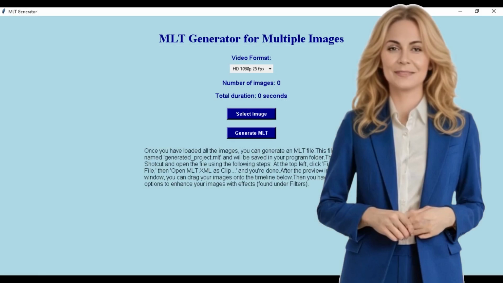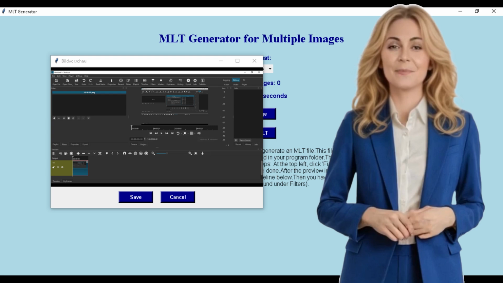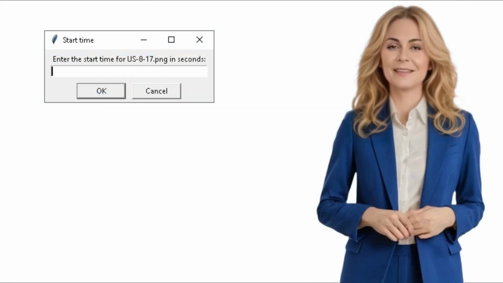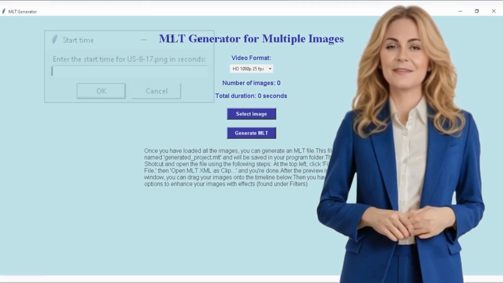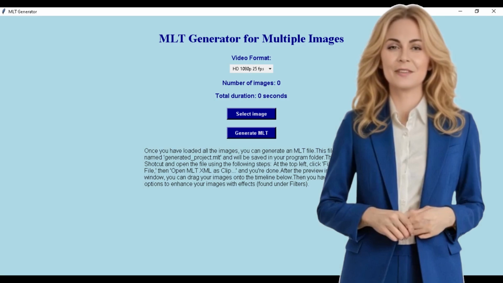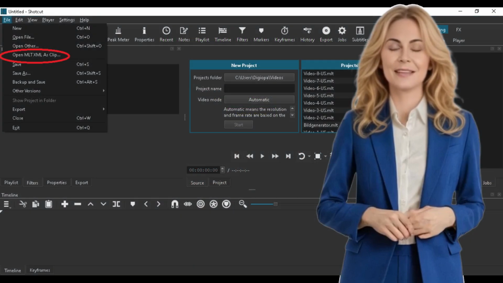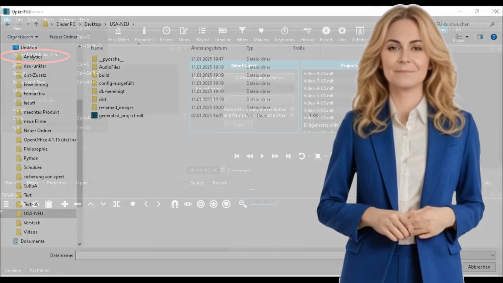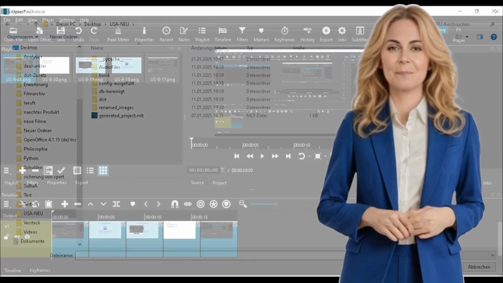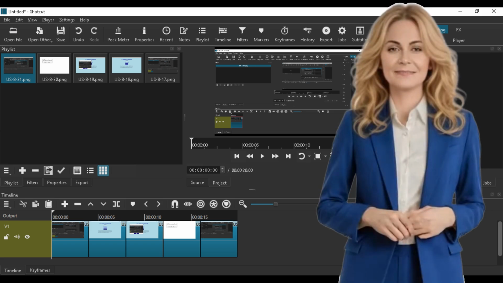Option 2, the technical approach. This method is a bit more complex and requires more processing power but gives you complete control over your video. For this, assign specific start and end times for each image. Once that's done, click Generate MLT file. Switch to Shotcut, load the MLT file, and drag it onto the timeline. Now your images are ready. All that's left is to add your audio.